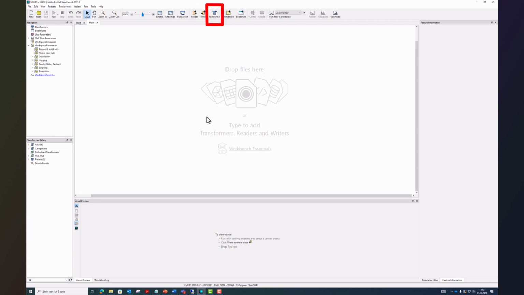Next to the writer, here we have the transformers. Transformers are the tools that allow us to modify, filter, and manipulate the data imported through our readers. There are very many transformers, so whatever problem you face, there is a high chance that there exists a transformer that can achieve what you need.